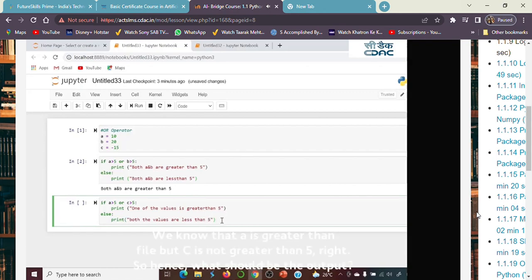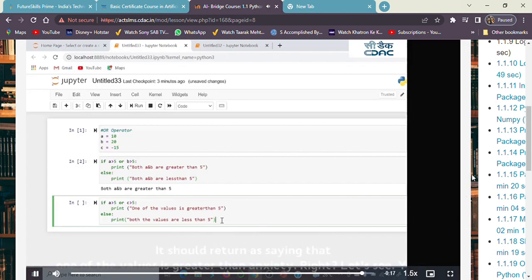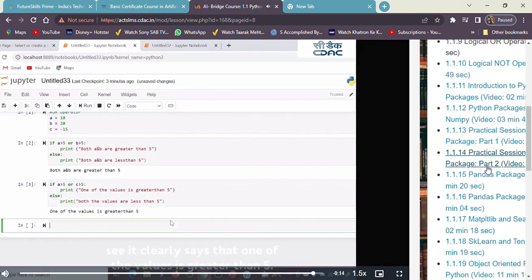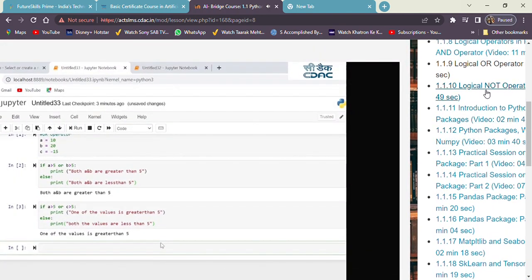Now we know that A is greater than 5, but C is not greater than 5, right? So hence, what should be the output? It should return saying that one of the values is greater than 5. Let's see. Yeah, it clearly says that one of the values is greater than 5. So this is how generally we implement our statement in Python.